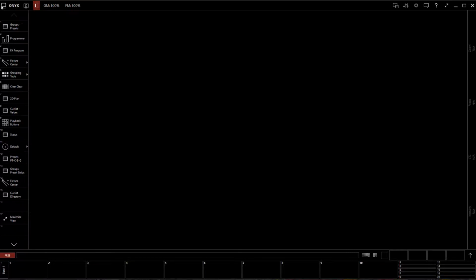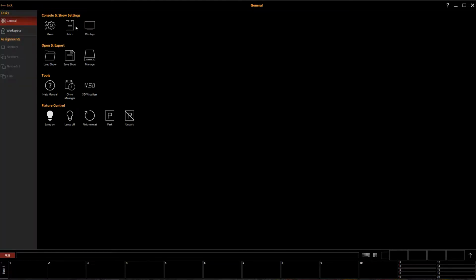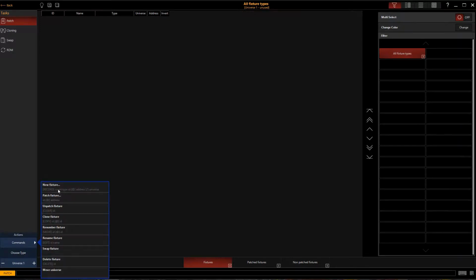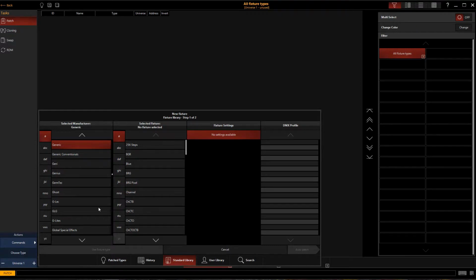First thing you're going to want to do is patch your fixtures. So we'll click Patch, and then once you click Patch, it should open up this window right here. Then we'll click Commands, which is down here. Click New Fixture first. So now we get presented with every fixture that is in ONYX right now. So first thing you're going to want to do is figure out the manufacturer name of the lights you're going to patch in. For me, I'm going to use, let me see, Ayrton.